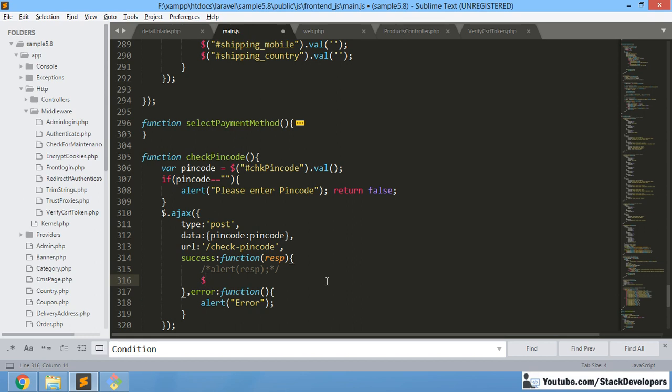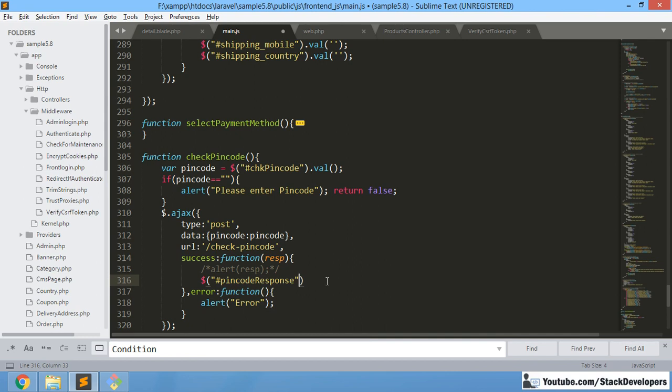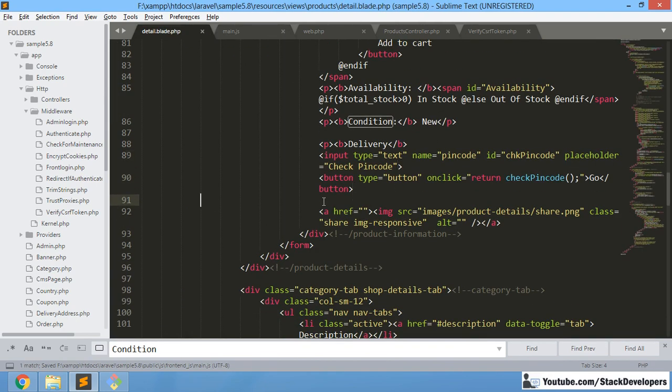We will create one ID, like pin code response. We can write it like this, and here as test, the response that we are getting. This pin code response we are going to add in our detail build file. After the button, we can add a span or div where we can display it. I give the span this ID, and close it like this.